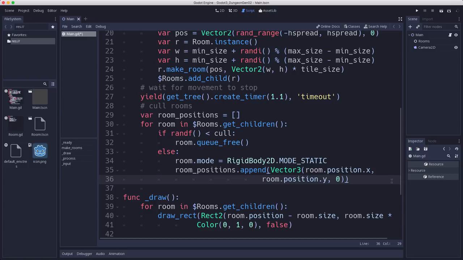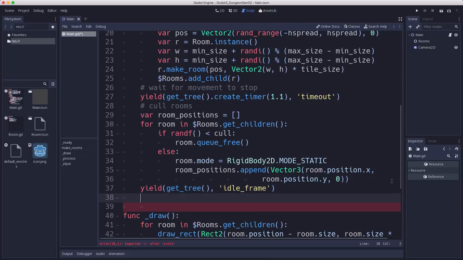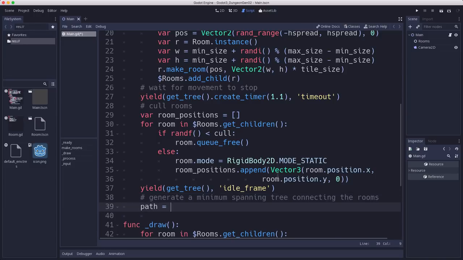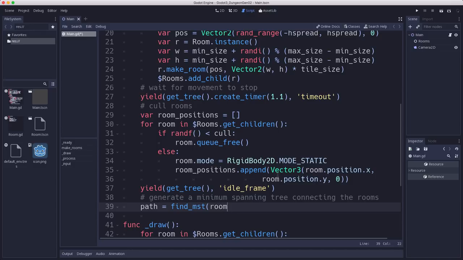Now I'm going to put a little delay in here. What we're going to do is have it pause briefly to finish this room calculation and changing all the rooms to static before we calculate the MST, or the positions might not be quite correct. But now we're ready to generate a minimum spanning tree connecting the rooms. And we'll store it in our path variable. We'll call a function find MST using those room positions.